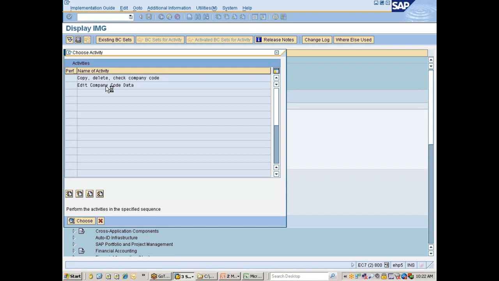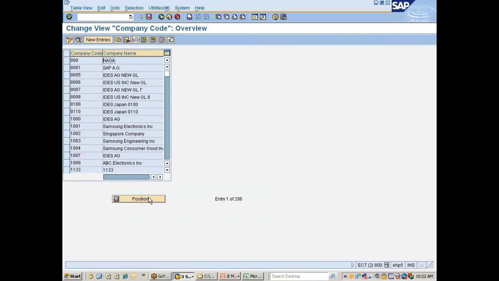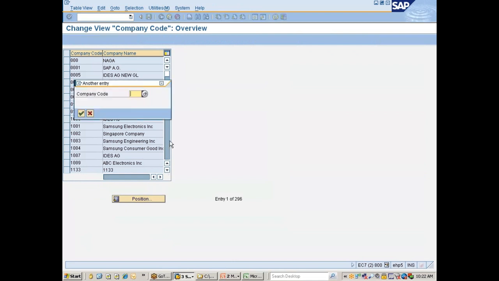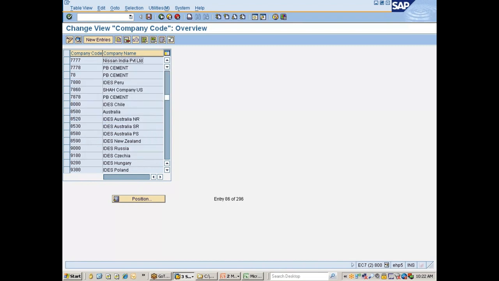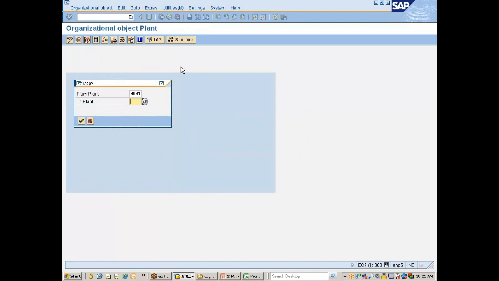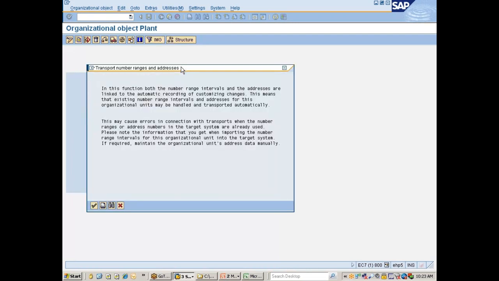Okay, sir. Thank you, sir. I'm just going back to company code to see what is the company code which we have created. Did anybody remember? I think it was 777. Nissan, yeah, 777 India Limited. Okay, good. So here I would like to create a plant, something like 777C Chennai plant. Okay, sir. I'll just go and hit enter.